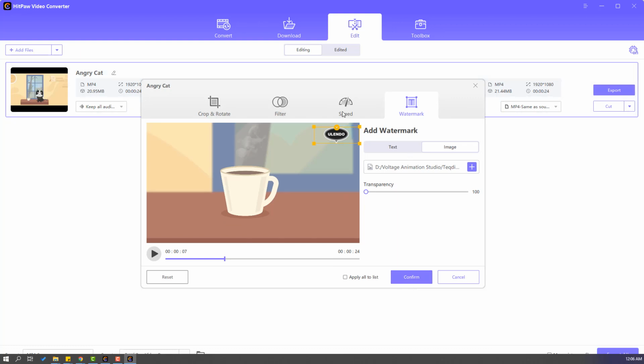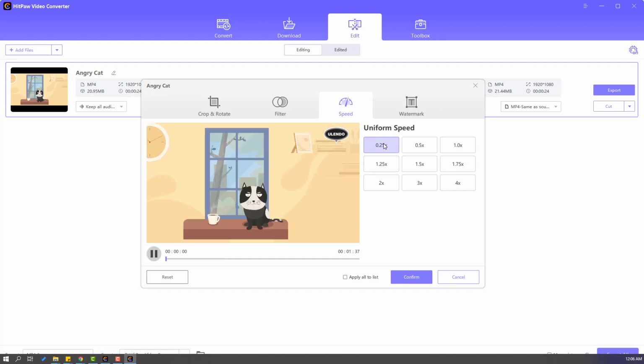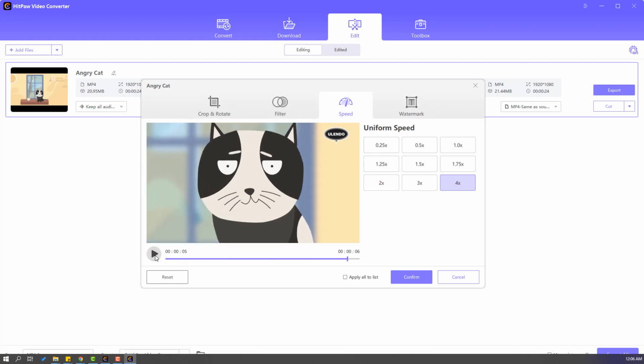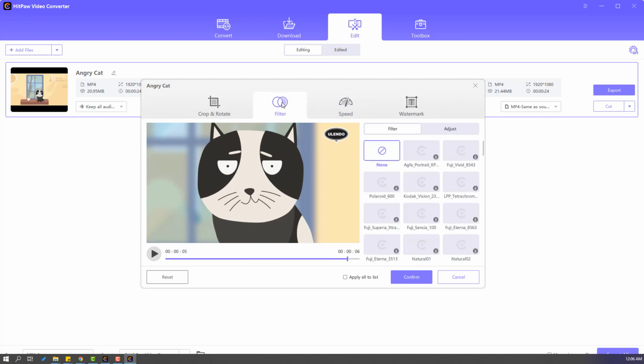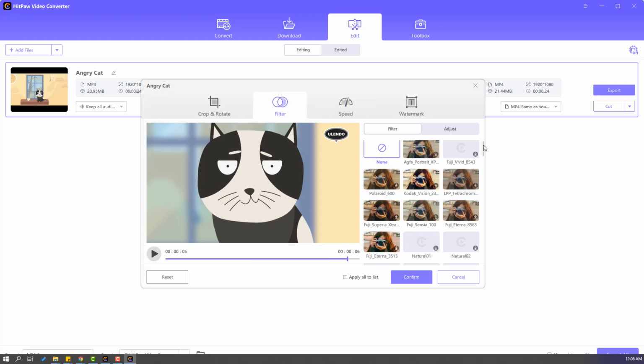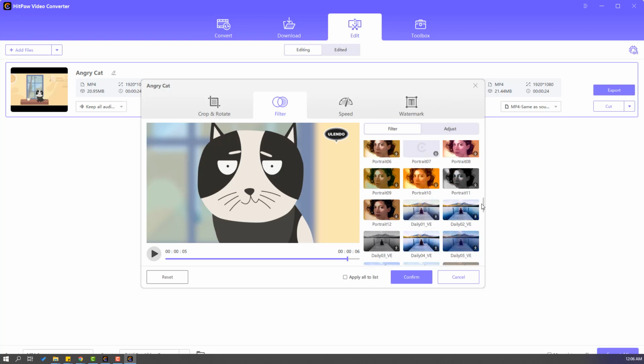Okay, so let's open speed. We can change video speed. For slow motion, click this. Let's see. Okay, that's funny. And for fast video, click 4x. Okay, very easy. Nice. So let's open filter, and we can use all these filters for our video.